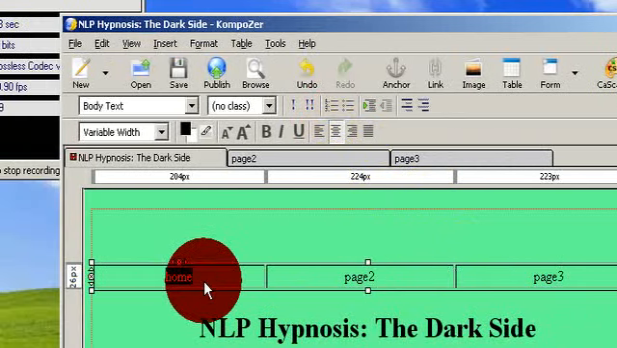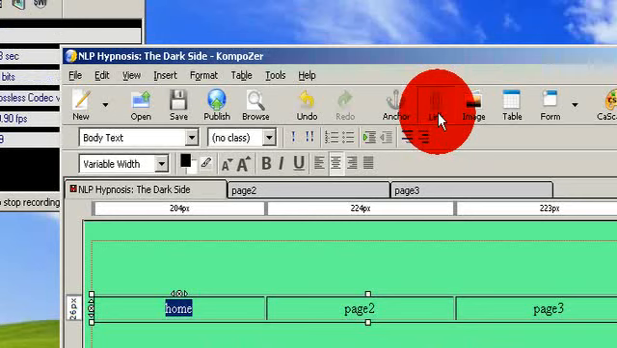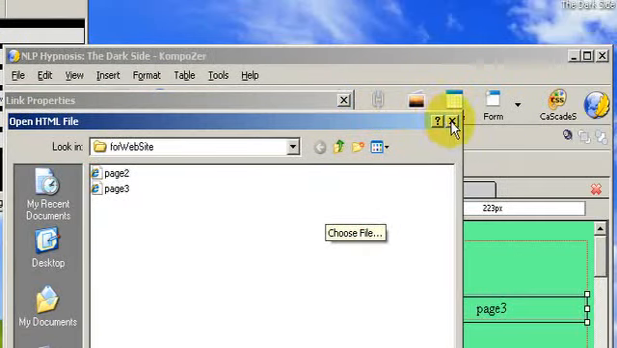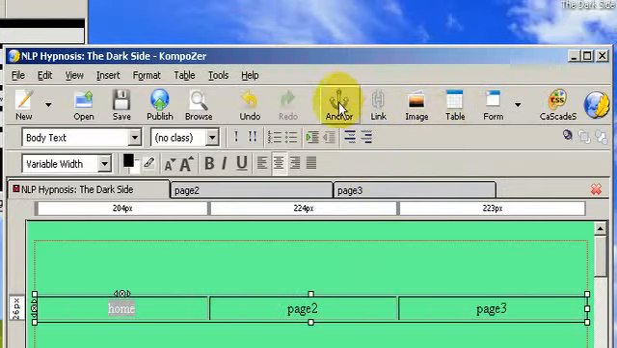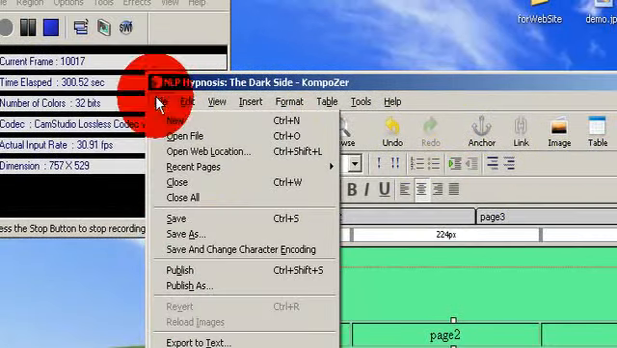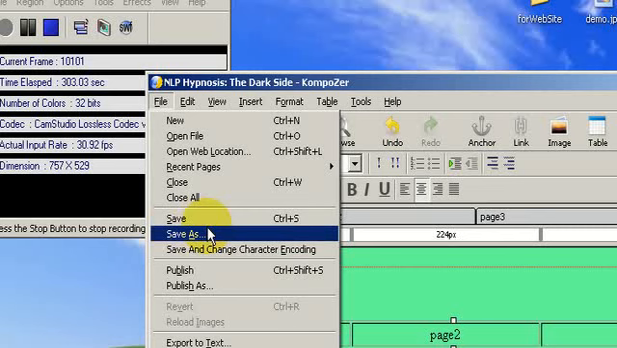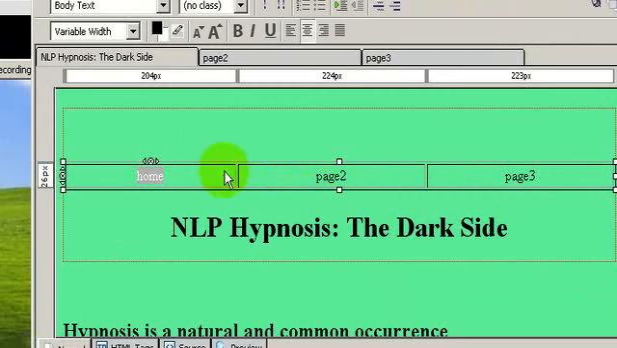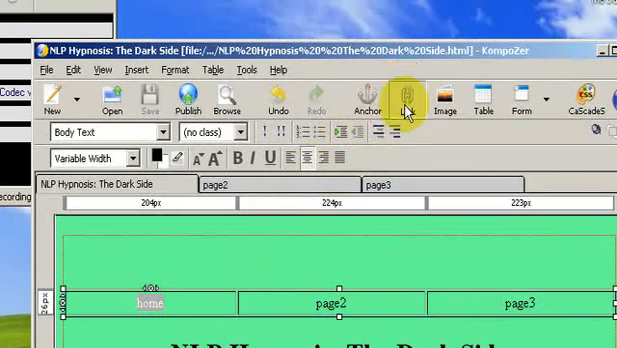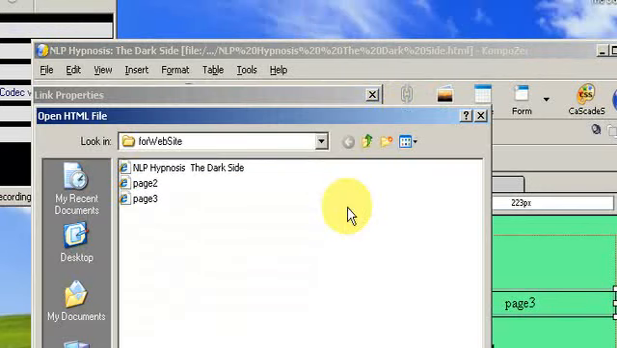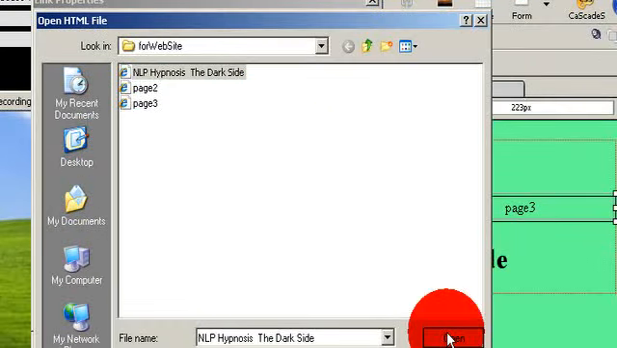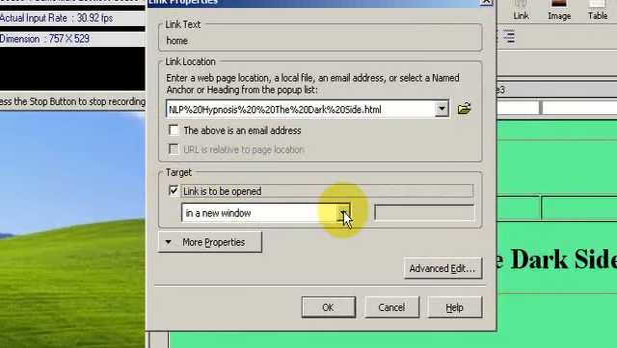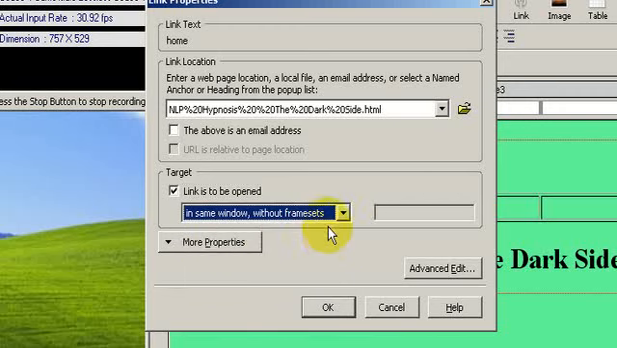Okay, and we're going to put in links. Link. Oops, we can't link to ourselves yet because we haven't saved the page. So, let's save the page. Alright, now we can link to ourselves. Okay, link is to be opened in the same window without frame sets.